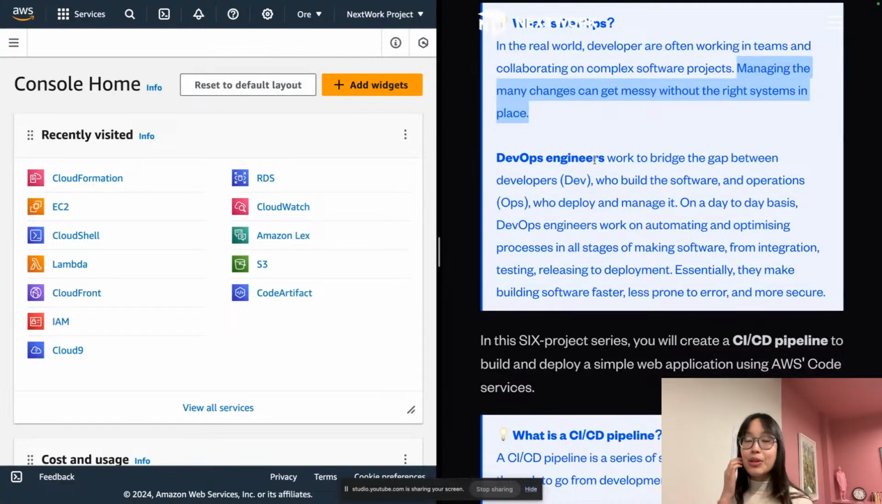Essentially, they make building software faster. You will start learning about this concept about the software lifecycle, but they are very key in making sure that process and that life cycle is less prone to error, and it's also more secure. Most importantly, that changes are happening even faster.